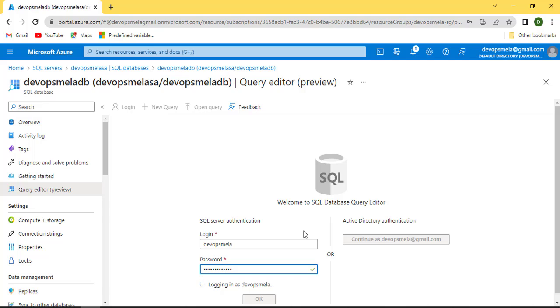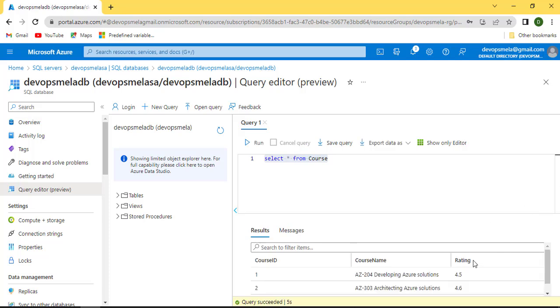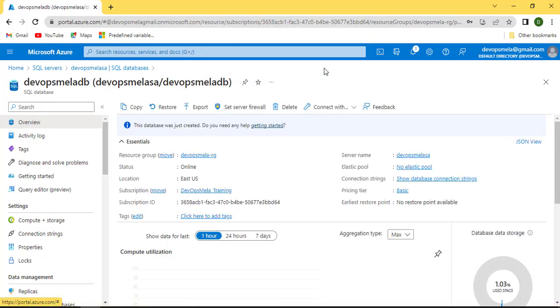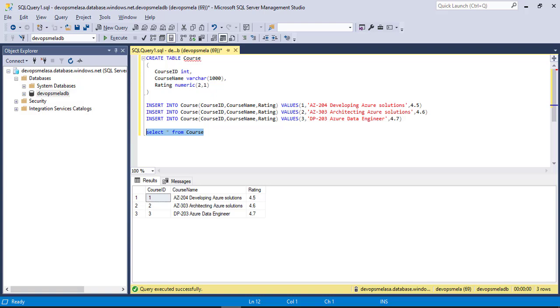So this is how the manual deployment happens, guys. Now if I want to run the same query over here, you should get the same output. See the output? The data is inserted. So basically, we have created a SQL server, we have created a SQL database. Now using SSMS tool, we have deployed things manually.